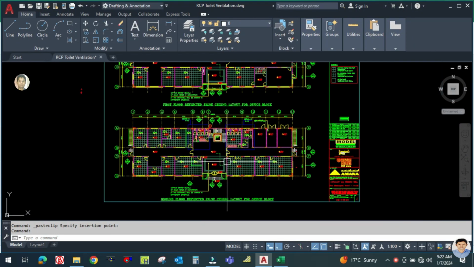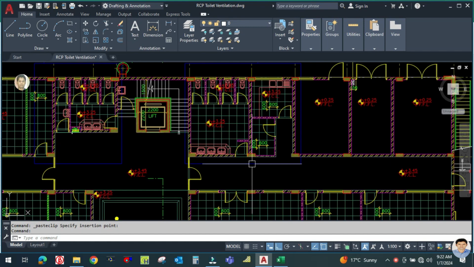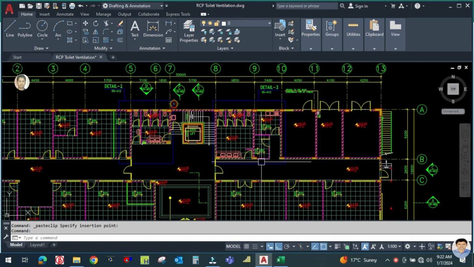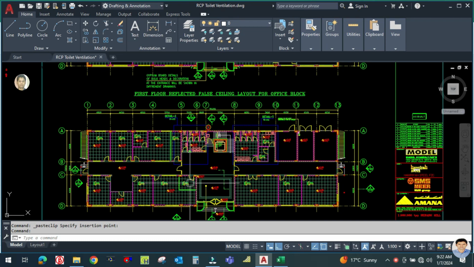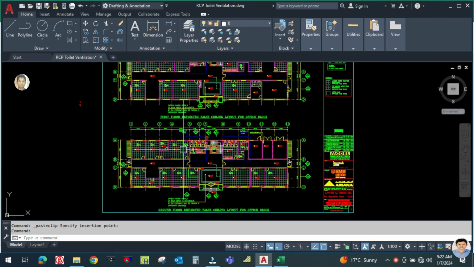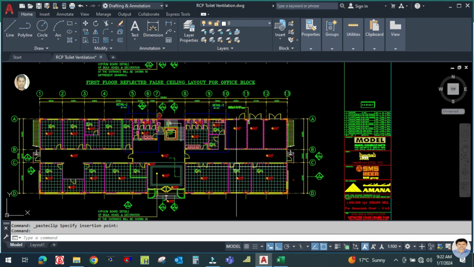So for example, for ventilation designing, we require the reflected ceiling plan, RCP, because designing is always done in the RCP plan. So you can see this is the RCP for the floor plan. In this we are going to start the drafting part.